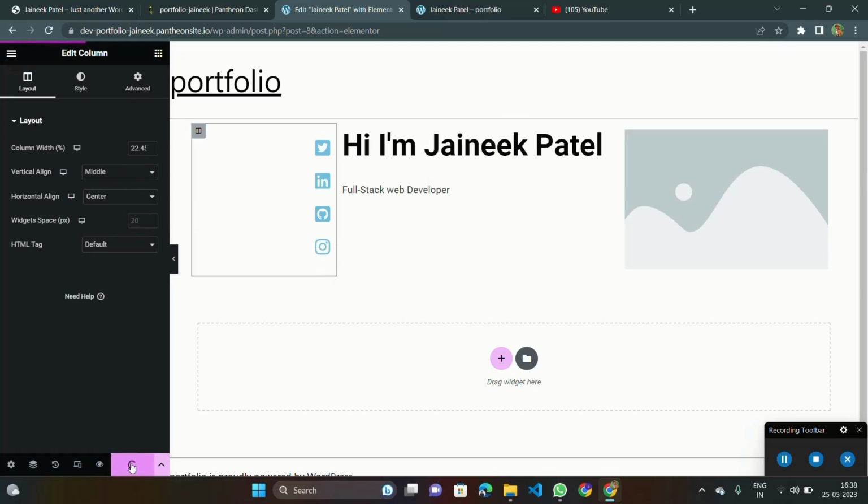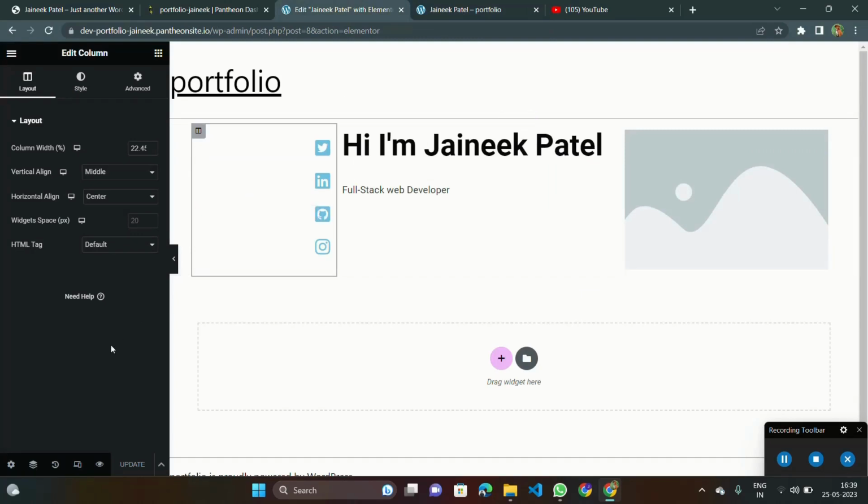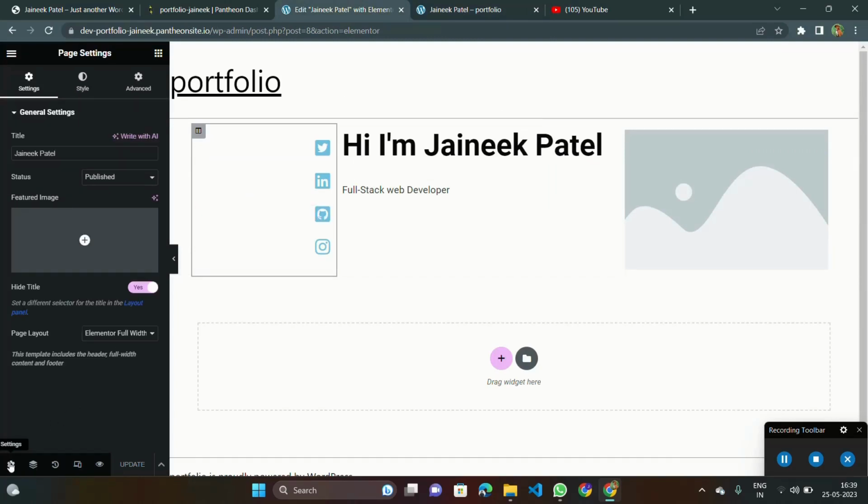Don't forget to update your portfolio website regularly, because if you don't update it, whatever changes you have made in your website will not be saved. That's why you have to update your website regularly by clicking this button. Now we will see our website in the new tab. So our website is perfectly made.